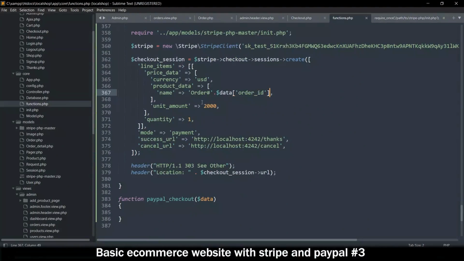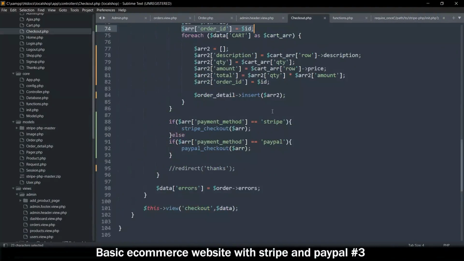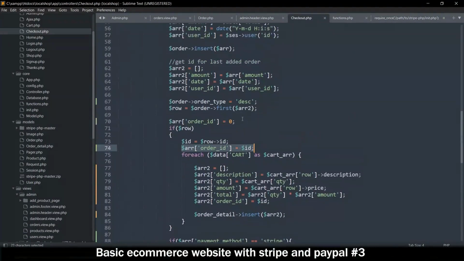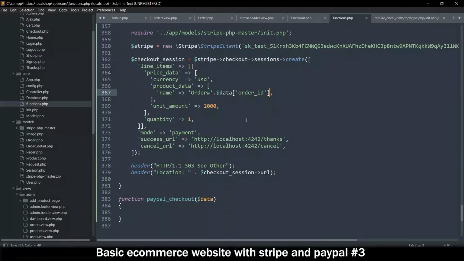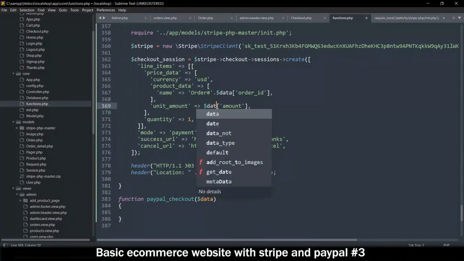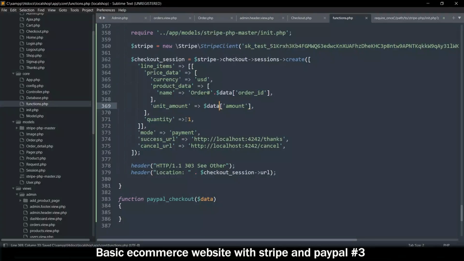That's fine. What about the amount? So back in checkout here, where did we get the total amount? We got it from here. So in the array here, there is amount, which is right there. So that's cool, which means we can get that from here. So I'll put that, but in here it's called data. So let's do that. And then quantity, let's just put 1 because it's one order anyway, US dollar, blah, blah, blah.